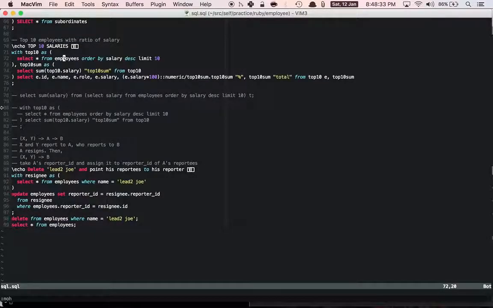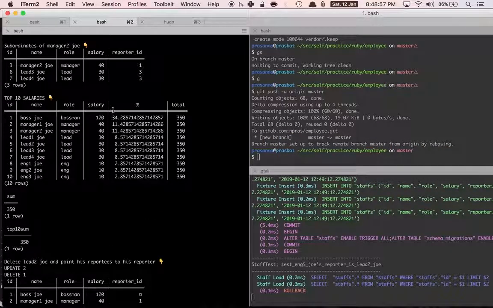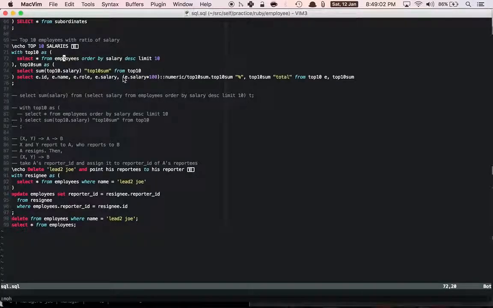So it is easy. As explained in these two queries, you first get the top 10 employees and save it as top 10, and then use that top 10 here to get the top 10 sum value, the sum of it, and then use that top 10 sum in the final query to calculate the percentage. So the percentage that you have to calculate is divided by the total. So you give the ID name. This is how the data set looks: salary, percentage, and total.